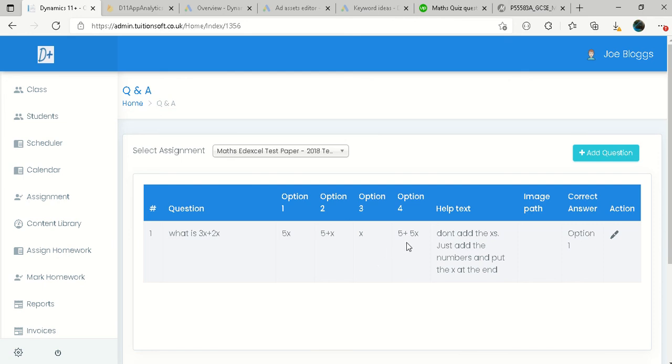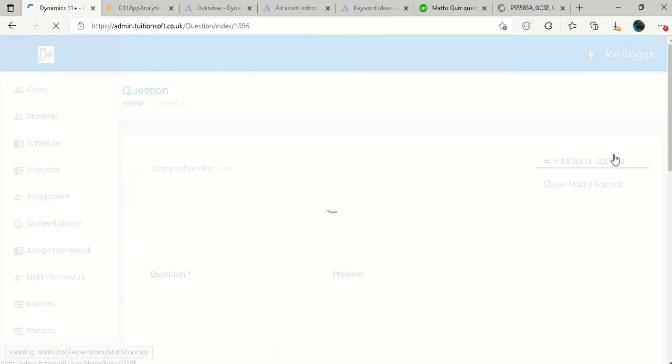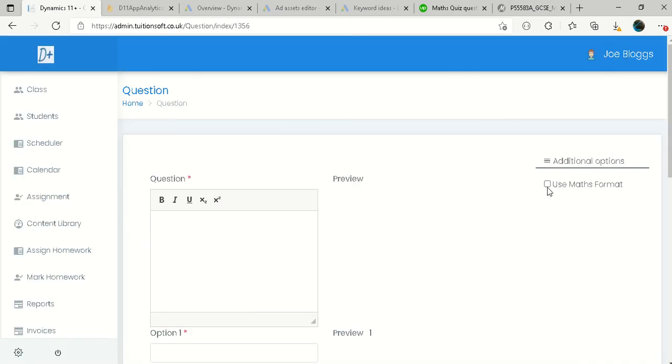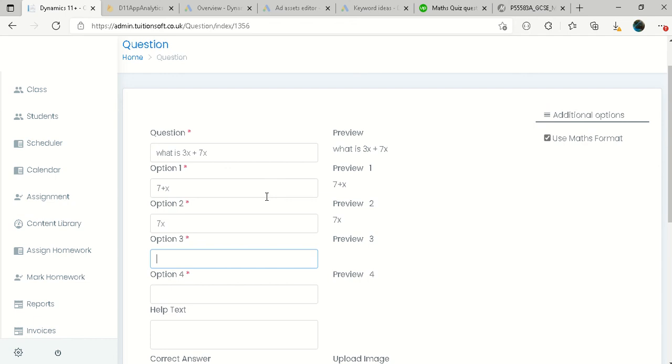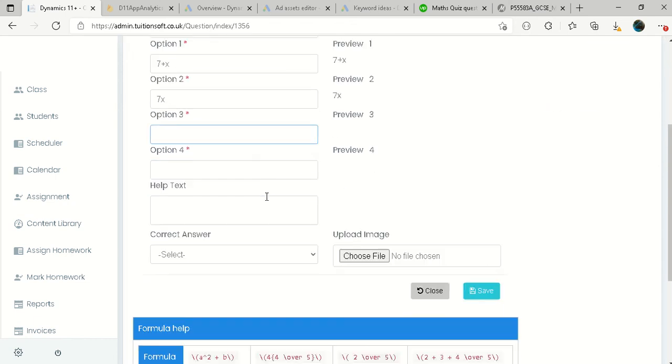Now, sometimes in maths you will have to enter notations, squares, etc. How do you do that? Let me add another question. Again, use maths format. What is 3x plus 7x? Option 1, 7 plus x, which is wrong. Option 2, 7x, which is correct. I want to create more options. This time I want to say 7x square. That is just to confuse the students during the test.